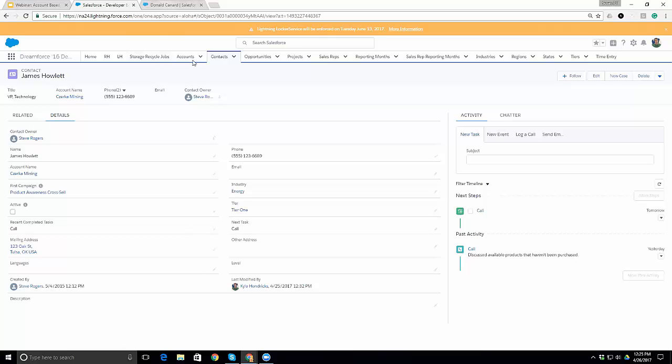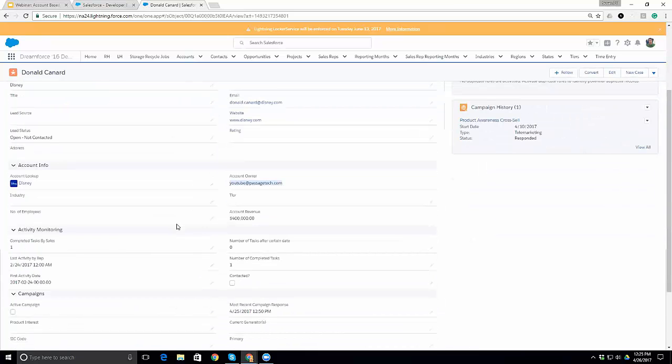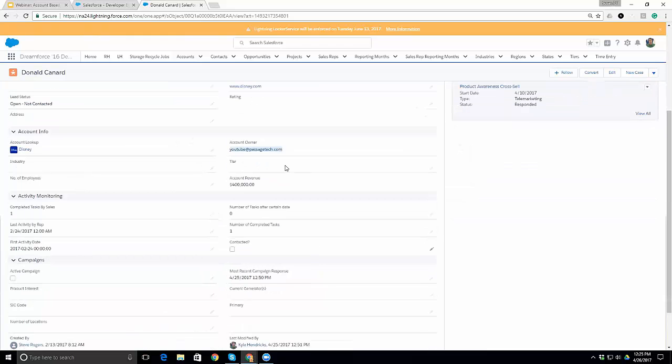Then if we go take a look at a lead, you can use a formula field to populate the account owner onto the lead record, and then you can use that information in a lookup field to assign the lead to the correct person. You can use formula fields to pull down tiers, industries, employees, account revenue, any information from the account that you need to be able to see. Use formula fields to bring all that information down.